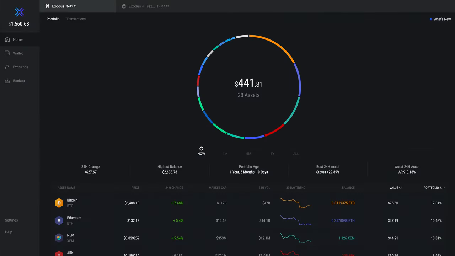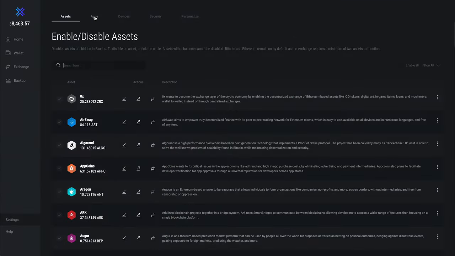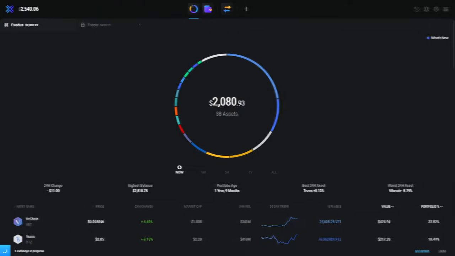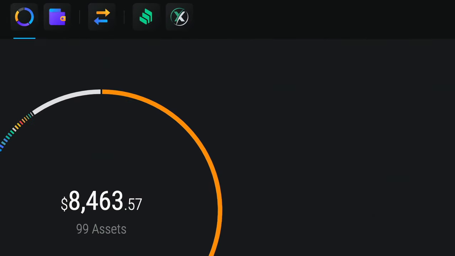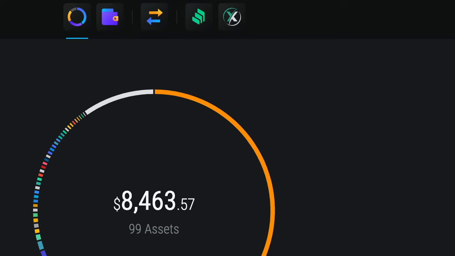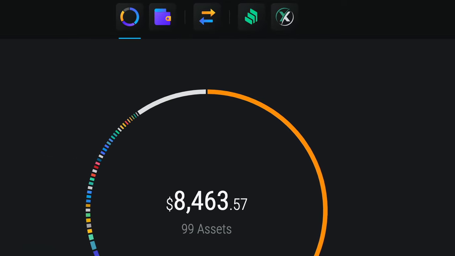If you're still using the old Exodus layout, hop on over to settings. You'll notice a new tab labeled apps. Get in there and flip the toggle on to unlock a new world of crypto applications. Otherwise, just click the plus sign up top to quickly add new apps. Now, there aren't many apps yet, but this is just the beginning. New apps are already being tested and redesigned to build upon the Exodus experience.